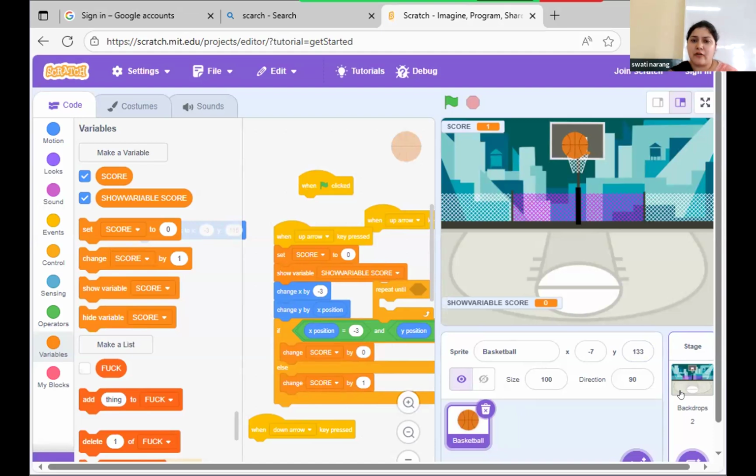Now do the same for down arrow also, for right arrow also, and for left arrow also. Okay? Any doubt now? Any doubt? Kids, do you have any doubt? Please, if you have some doubt, you can ask in the chat box.